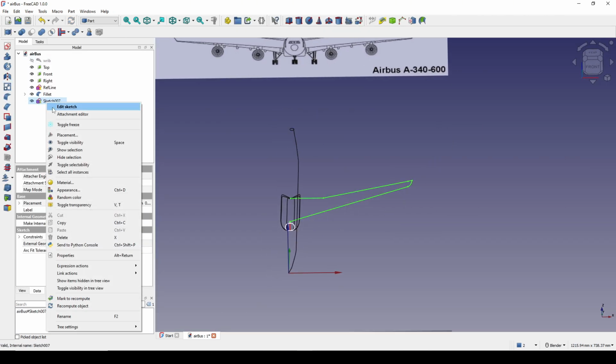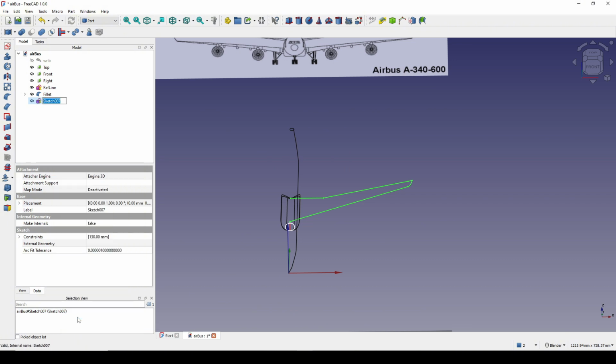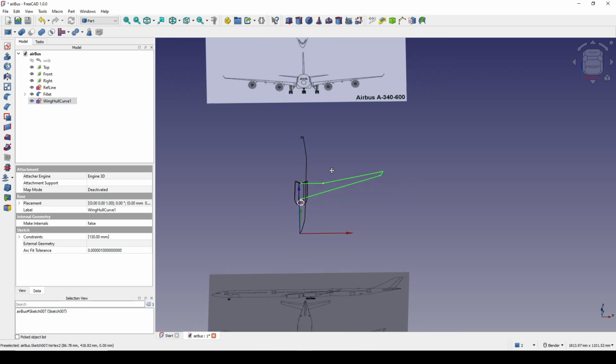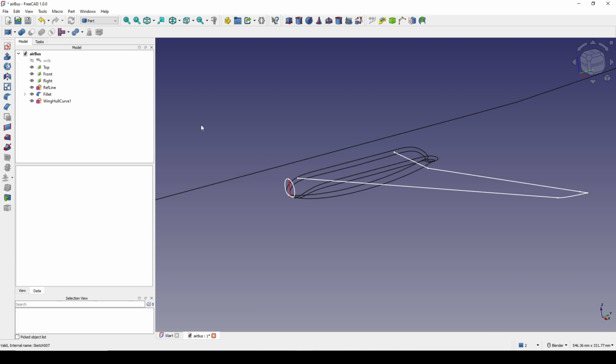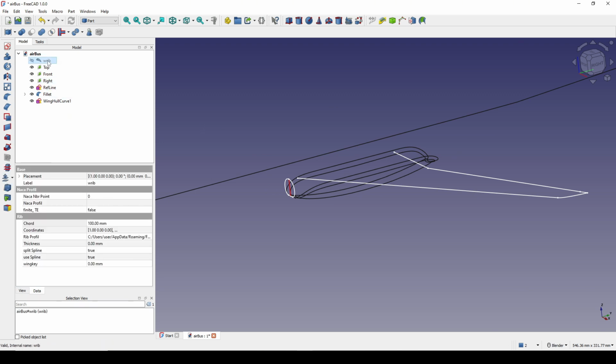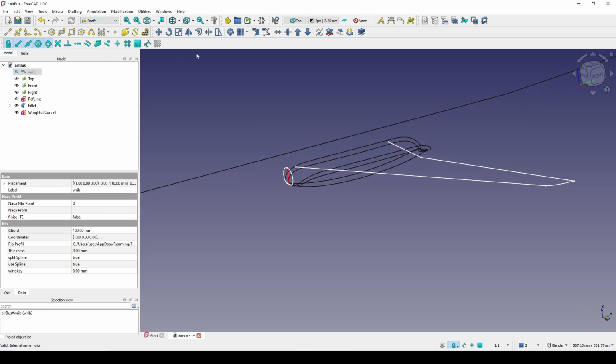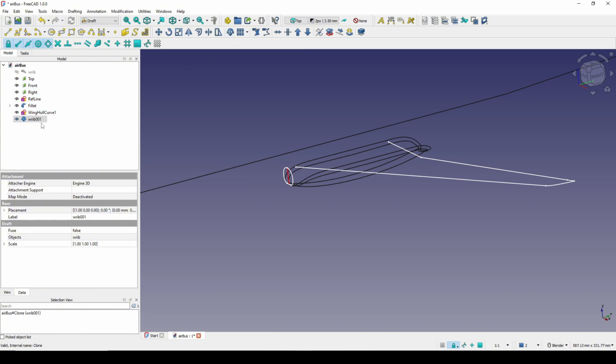And we'll call this one Windhoe Curve 1. Next, I want to create a copy of the Airfoil, so I click on the Airfoil and go to the Draft workbench and create a clone of this, and rename this one to wing profile.